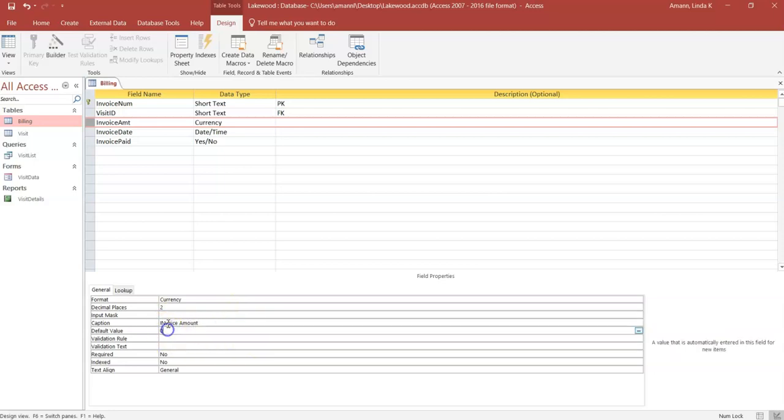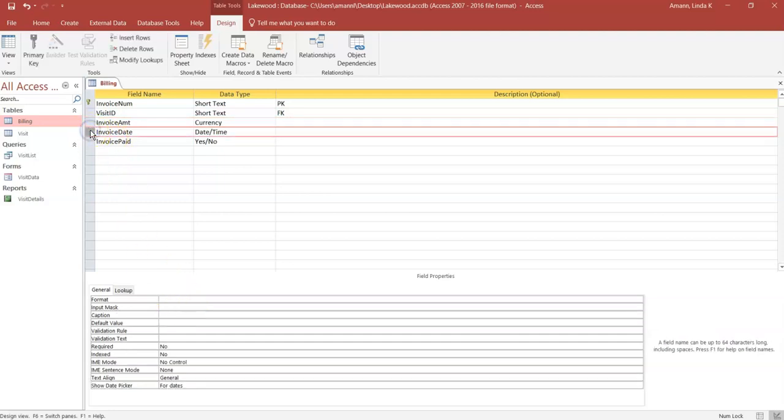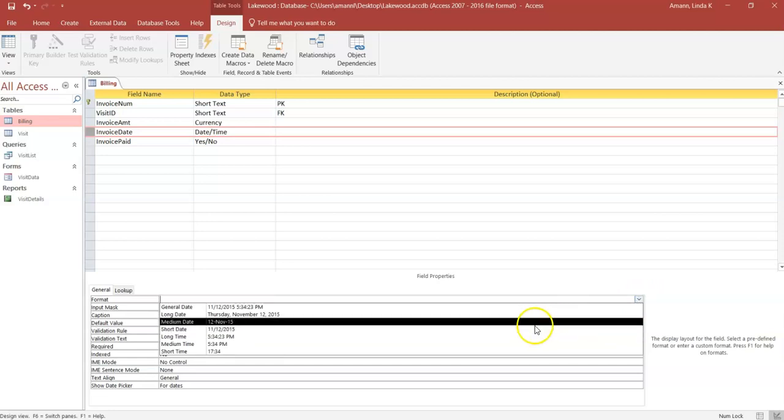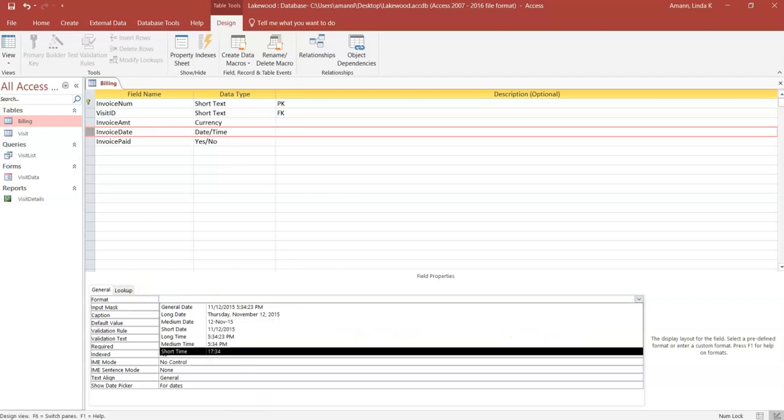We could put a default value in there too if we want to. That way when a new record begins, it automatically populates. Let's go to invoice date. Invoice date in here, we're going to change the format. So I'm going to click first, then hit my drop down in there. Isn't that lovely? I know. Now, as I do this, I'm just going to click off real quick, and then we're going to jump to the ebook.